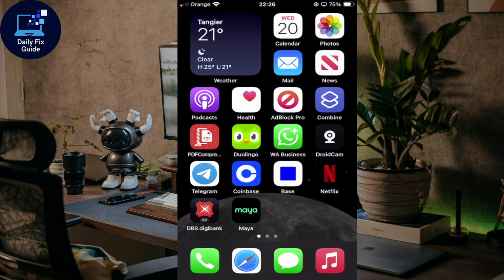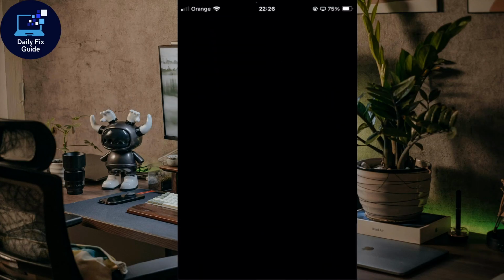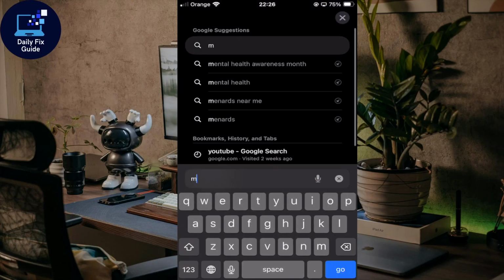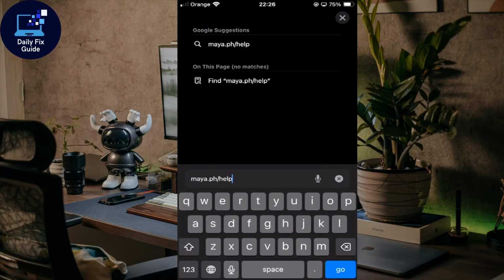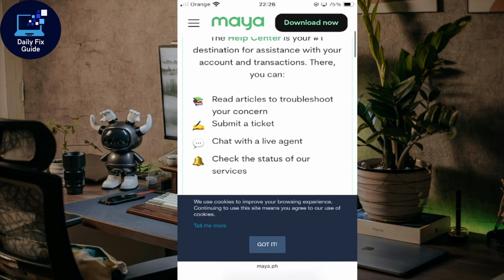Lastly, if none of these options work, you can try to contact support. If nothing works, the issue may be on the Maya side. You can go to maya.ph/help. So open any browser that you have. As an example, even Safari will work, or if you're on Android, open Google, whatever it is, and just type maya.ph/help. Hit the enter button.